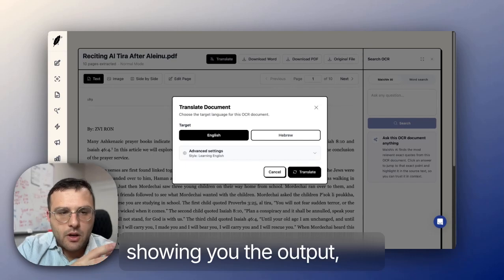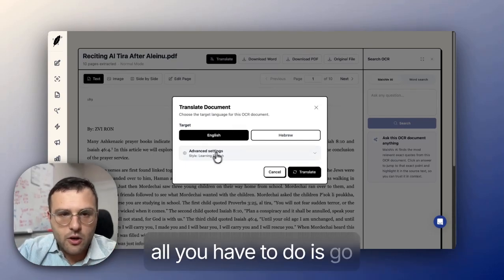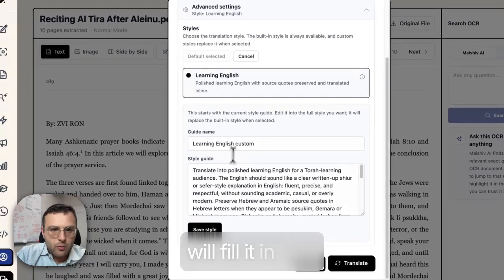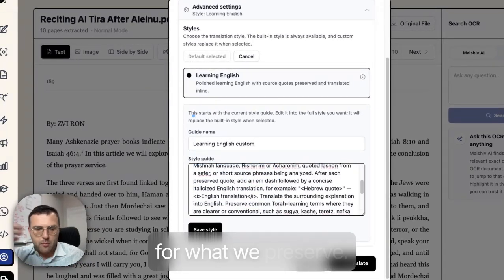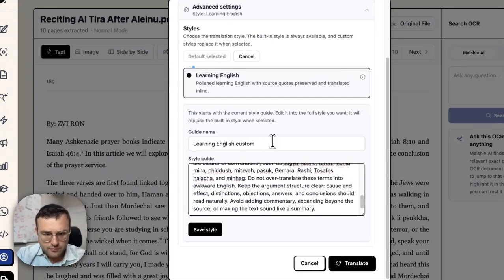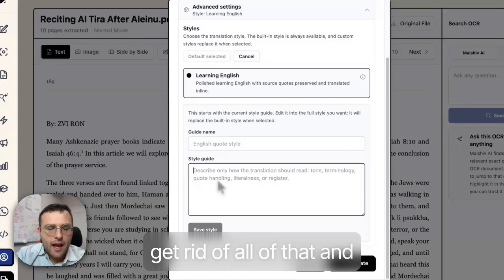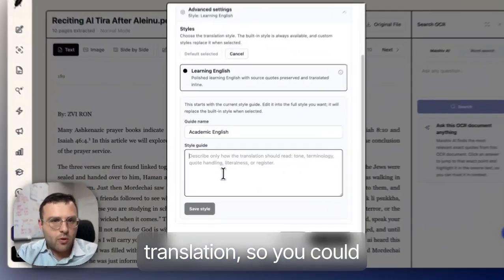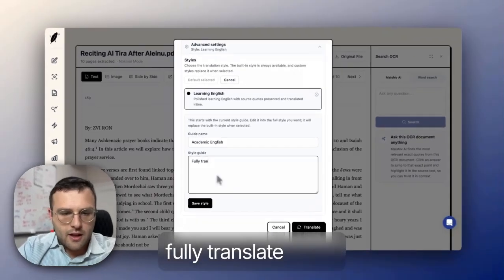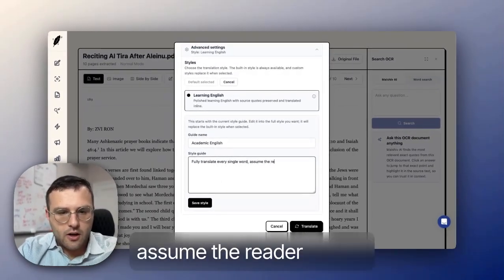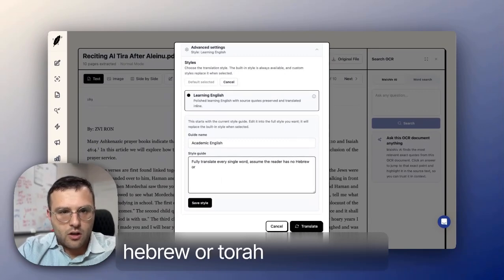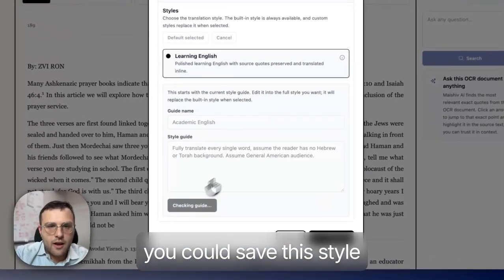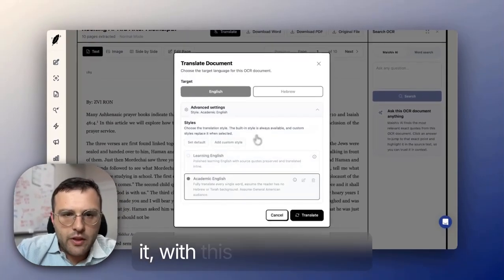But as I mentioned, when showing you the output, if you want to change the default translation style, all you have to do is go to advanced settings here, open this up. And you'll see here, there's the option to add a custom style. When you click it, it'll fill it in with the default style, and you can read our default style here for what we preserve, how do we keep the original Hebrew, what types of words we translate. If you want to start from scratch, you could just get rid of all of that. And you could, let's say, as I mentioned before, you want a fully translated English translation. So you could write a style guide saying, fully translate every single word, assume the reader has no Hebrew or Torah background, assume general American audience, right? So you could do that. You could save this style, and then you could translate it with this style selected.